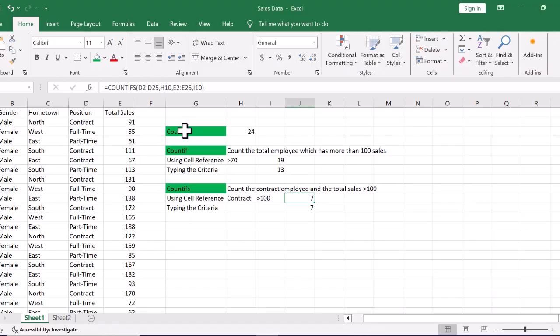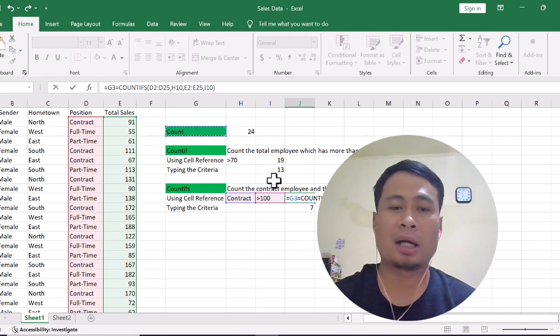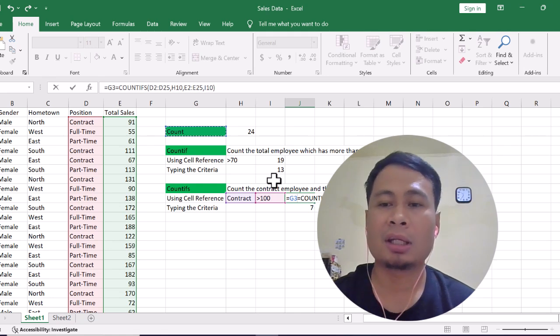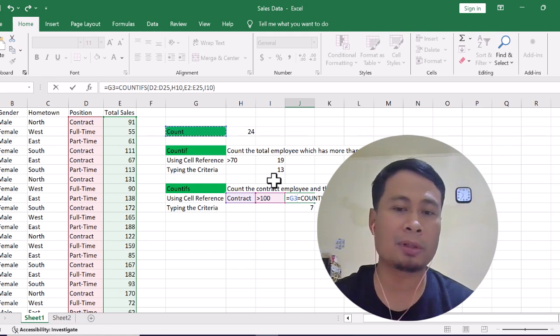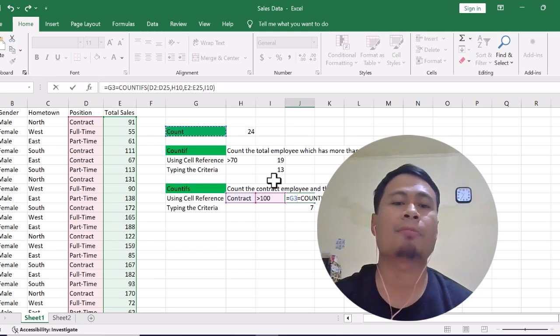And that's a wrap. We've used these three powerful Excel functions to analyze our sales data. COUNT to count numeric entries, COUNTIF to count based on a single condition, and COUNTIFS to count using multiple conditions. With these functions, you can quickly extract insights from your data and make better decisions.